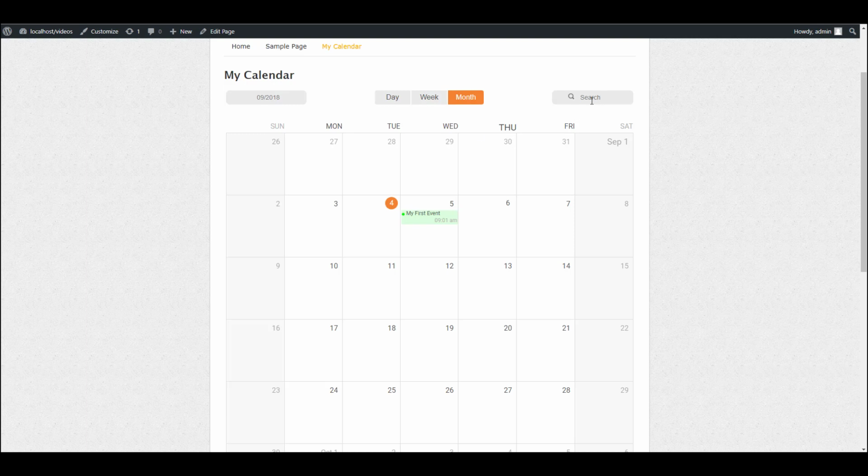On the top of the plugin, you can see the search bar and date picker on the other side. Day, week and month buttons are in the middle. But I will leave these 2 views as a surprise for you. Download the plugin and check them out. Now, let's go back to our event and see what we have here. As you can see, it's on the 5th of September on our given date.